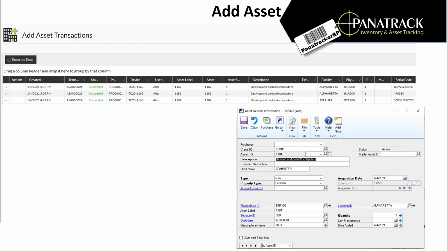The add asset transaction results in the creation of a new asset record in Dynamics GP populated with the information entered on the scanner. As mentioned previously, there is no ability for a Panatrack scanner to impact the accounting details for an asset. That must be managed by your accounting team within Dynamics GP. All transaction records can be viewed in the Panatrack portal after submission.